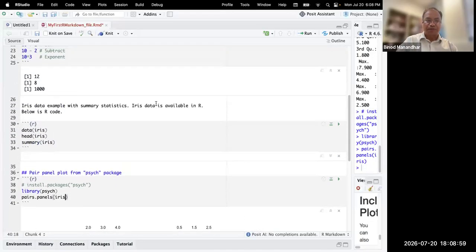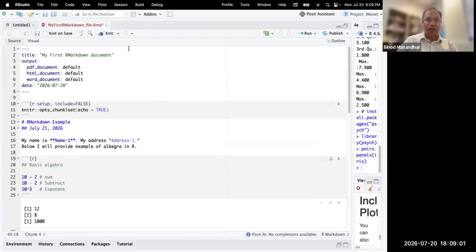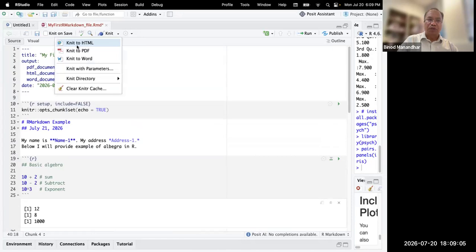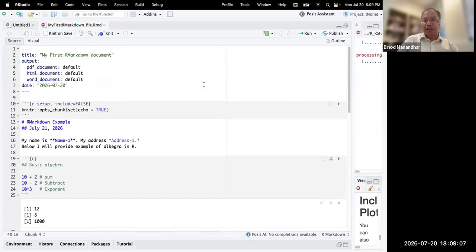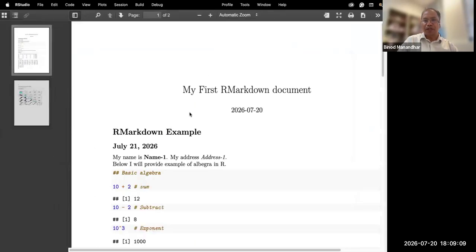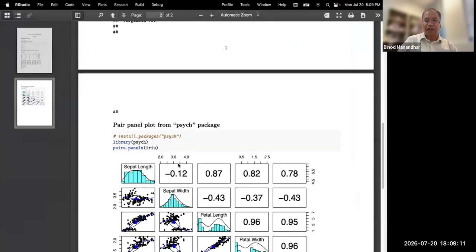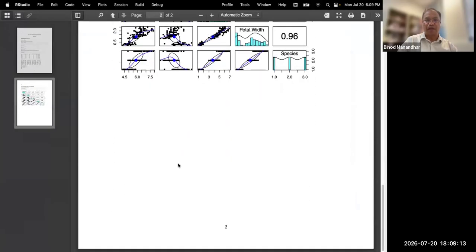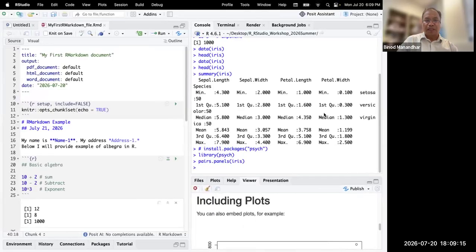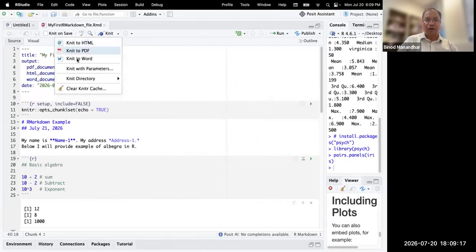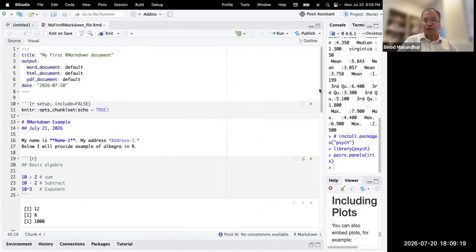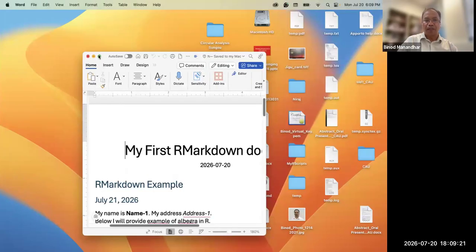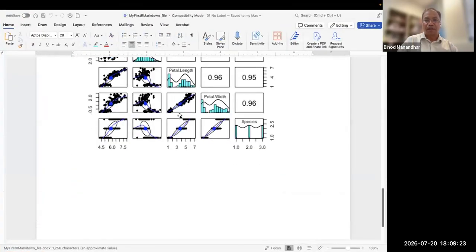Now it runs here. Now we would like to create a file here. Let's say go to PDF. Let's say PDF here. Now it's running here. Now it's a PDF file here. It's run here, right? Now if you go to that Word document, then it will create a document here. Now the document file is ready here, right?